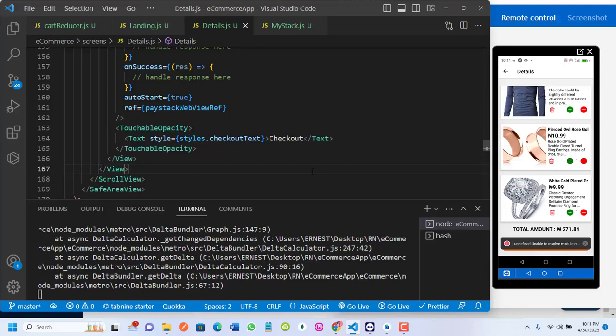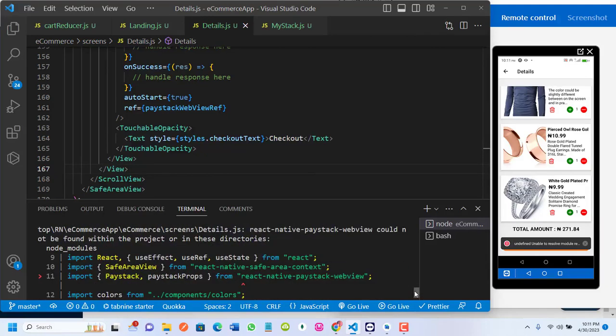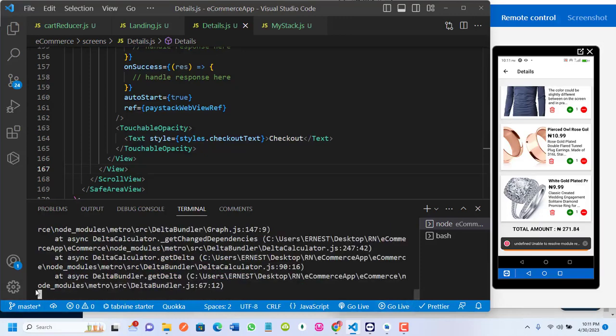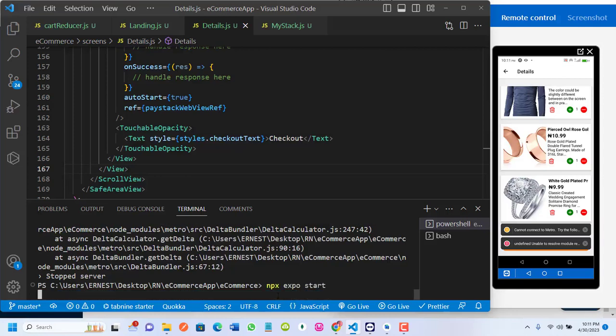Unable to resolve module. So let's see where that module is coming from. Oh, I think I've not reloaded my PayStack. I've not reloaded this. So let me kill the server, because I installed a new package. I have to do that. Okay, so I will start my server again. npx expo start. So let me start the server again and reload my app so that it will take effect.